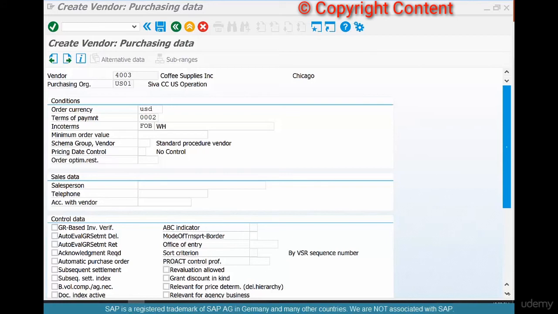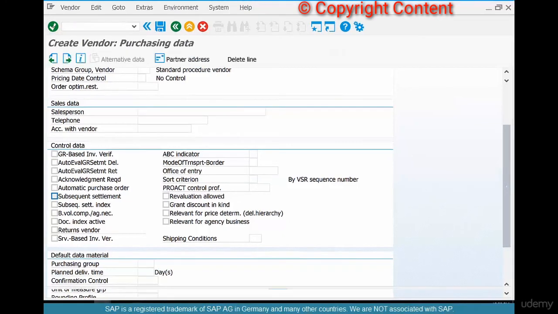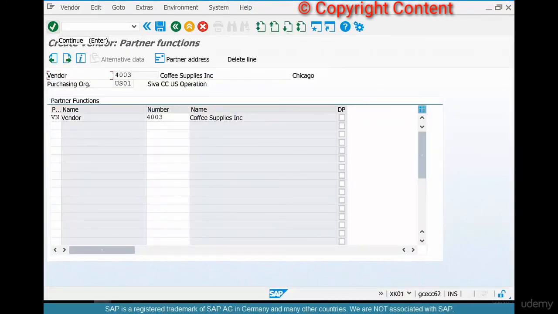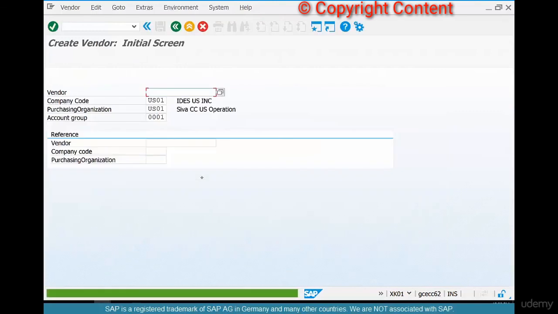And then we have a whole bunch of indicators here, like the different kinds of control data. Again, not all of them are important, so we're not going to worry about all of them. But when we see certain business scenarios that require us to understand some of the terms, we'll revisit them. For now, just hit OK. Same thing with partner functions. We're going to revisit them when we see partner determination. Hit OK and save. You have created the vendor 4003.